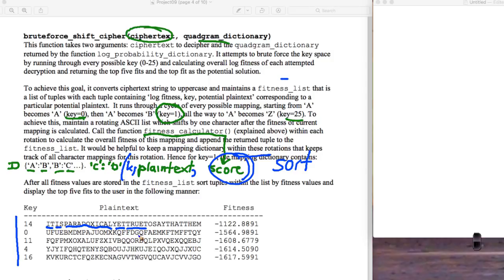So that's the process. And again, this will be in multiple stages. The very first thing we do is we create 26 of these decryptions. We put them in a list, then we sort them, we print out the top 5, and then we take the top 1, the important thing being that key, and then we'll print out not just the first 35 characters, but the whole thing.